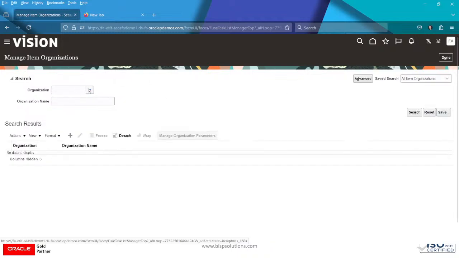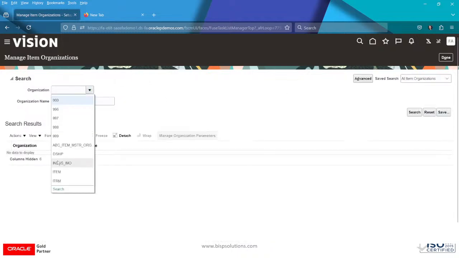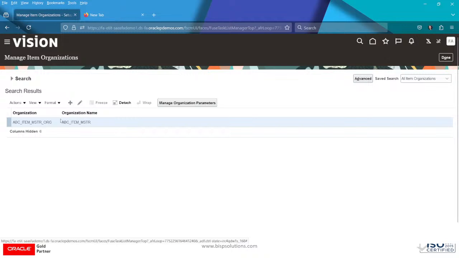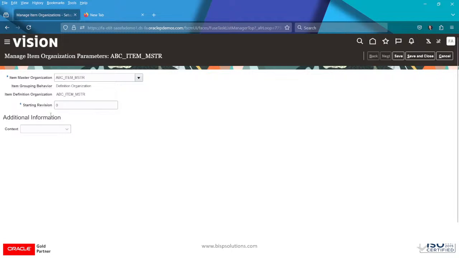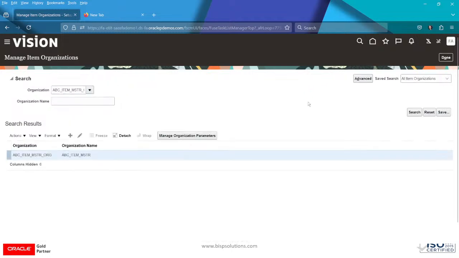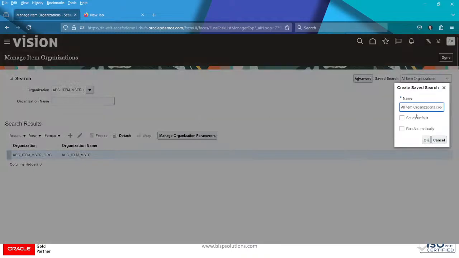So if we query that, let's query. So that is ABC master org. Let's search that. So this is our master org. If you go to manage organization parameters, you can see the parameters here, which we had defined as the item group behavior, as a definition organization. Let's save and close. Let's save ABC underscore item.